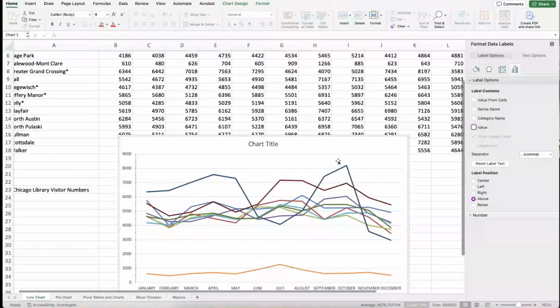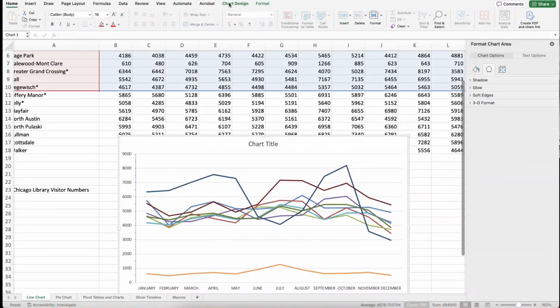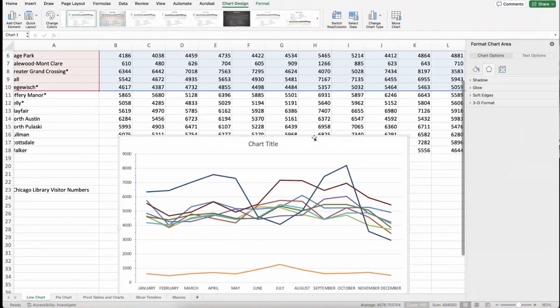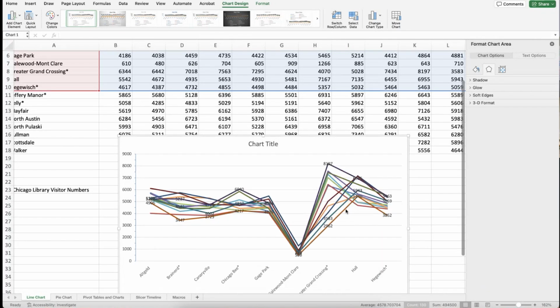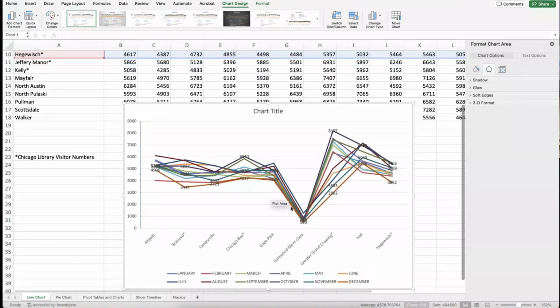The other thing that we can do with our chart is that we can go into chart design and we can actually switch our rows and our columns. So if we go in and we switch our rows and columns for this particular chart, notice how that completely changes the way that the chart will look. So now the lines are showing us each month rather than each location, and what the data is going to look like per location.